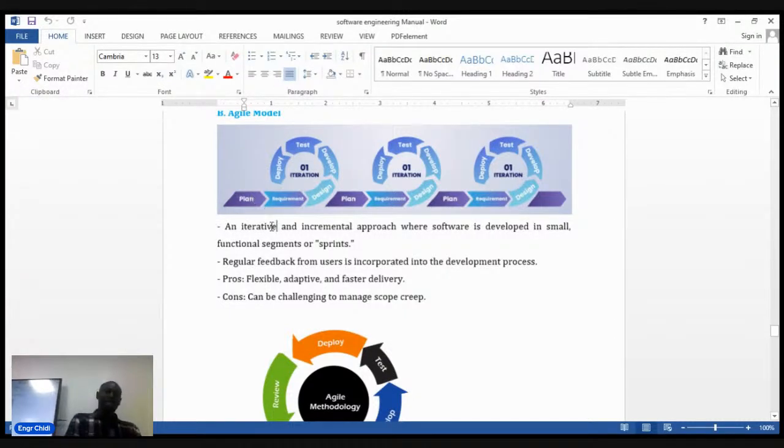Such movement is called iterative. So when you hear iterative model, it means that you go around the circle more than once. You do it, you check, you review, you come back again, you plan it again, you check if that is working, you deploy, you go around it until you are done. So Agile here, they defined it as an iterative and incremental approach where software is developed in small functional segments called sprints.